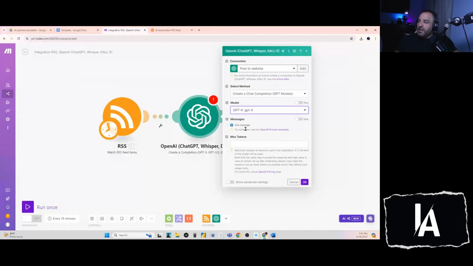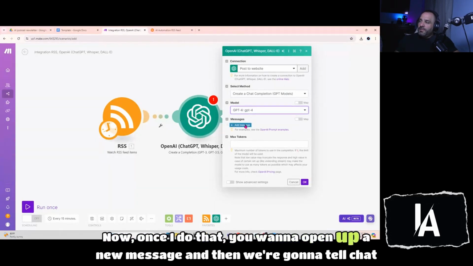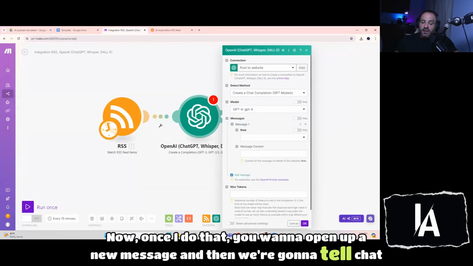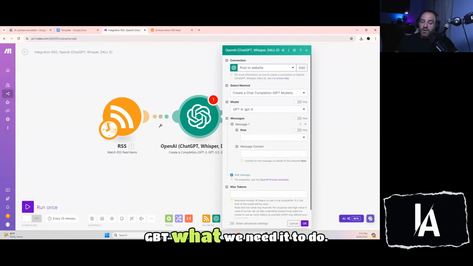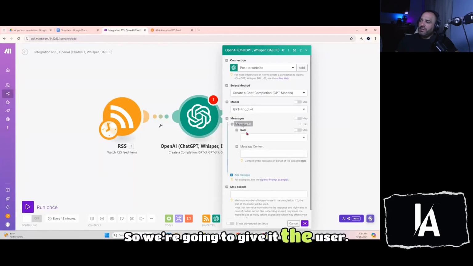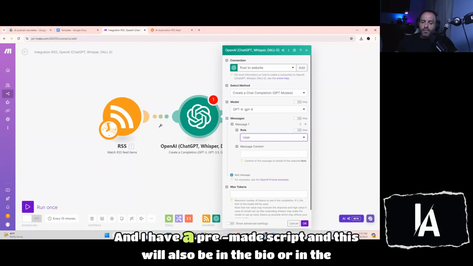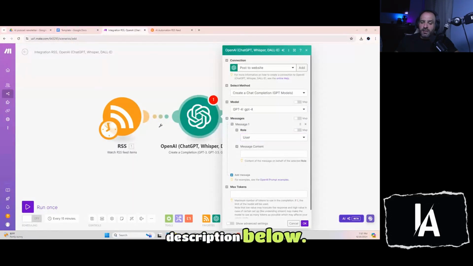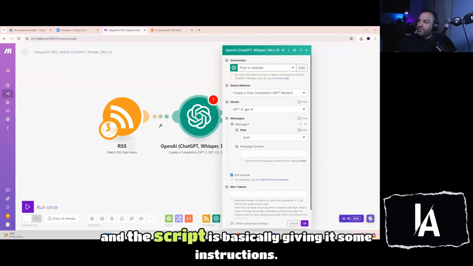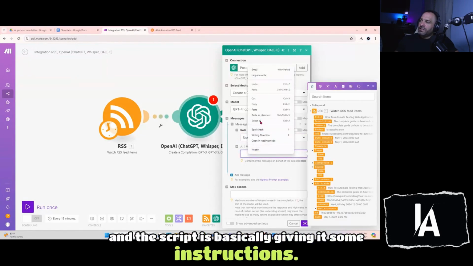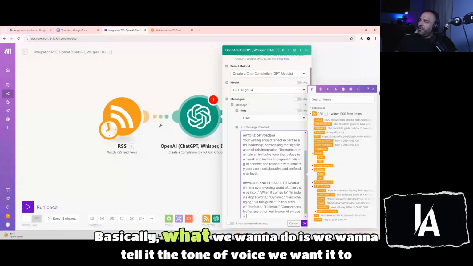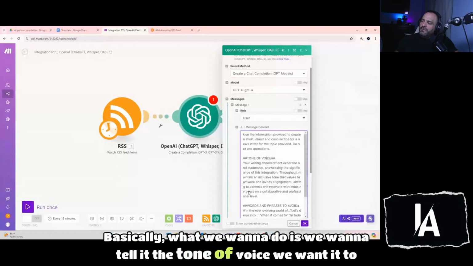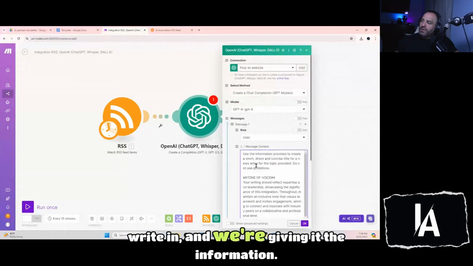Now, once I do that, you want to open up a new message, and then we're going to tell ChatGPT what we need it to do. So we're going to give it the user, and I have a pre-made script, and this will also be in the bio or in the description below. And this script is basically giving it some instructions. Basically, what we want to do is tell it the tone of voice we want it to write in, and we're giving it the information.